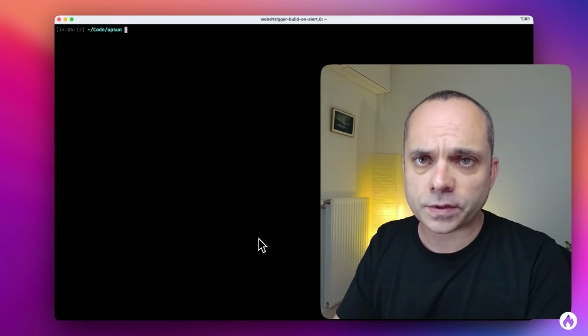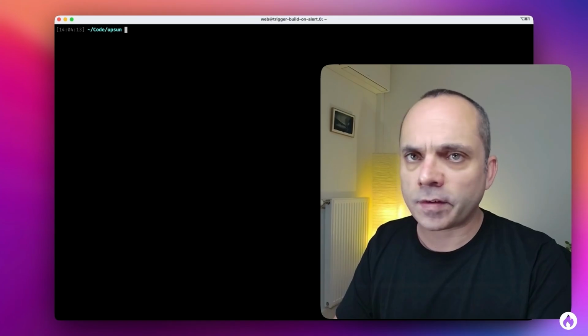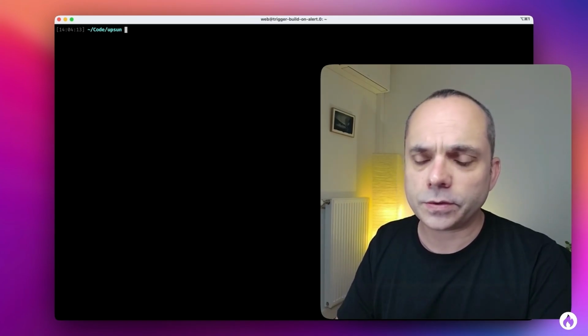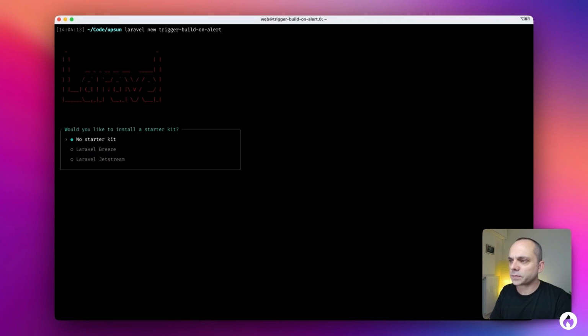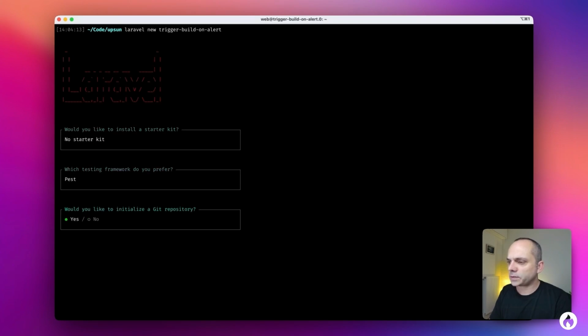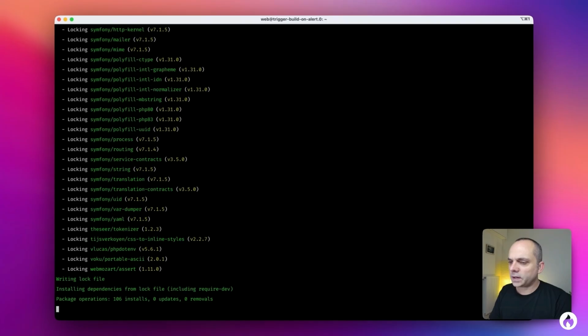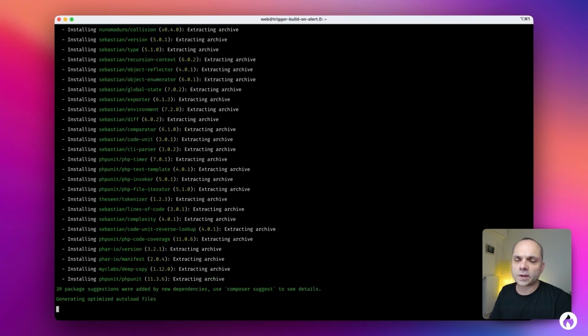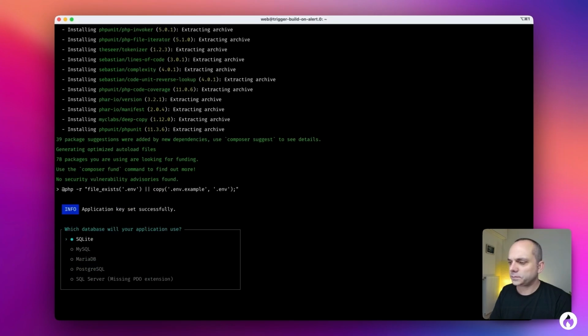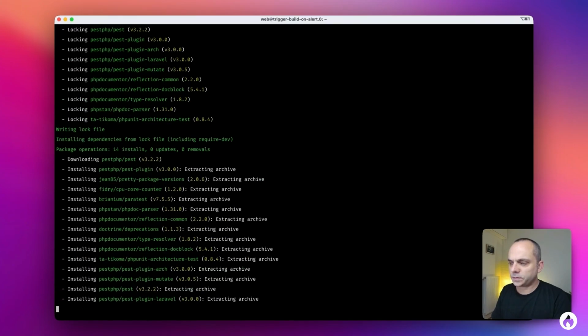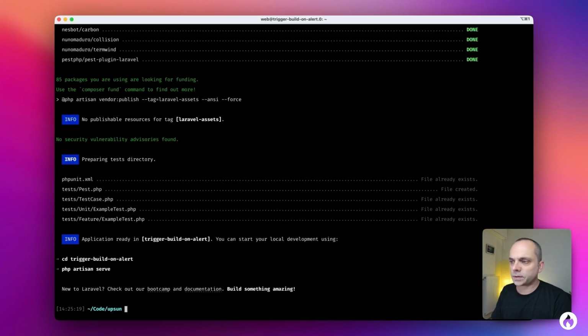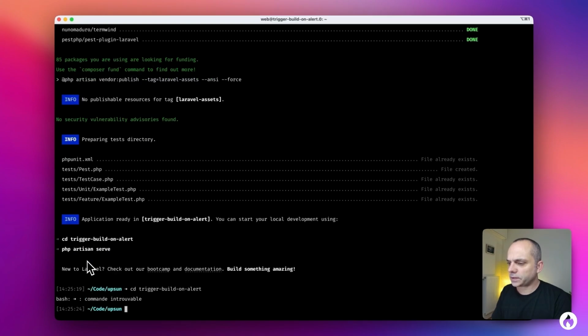Out of personal convenience, I will create a Laravel application. And obviously, you can use any tool you want. So, new trigger build on alert. All right. I want the starter kit, I want Pest because it's good. Yes, I want git. Let's roll the installation and fast forward this. I want to use Postgres without migration. Security. Let's fast forward again. Right, that's done. So let's go into this application.